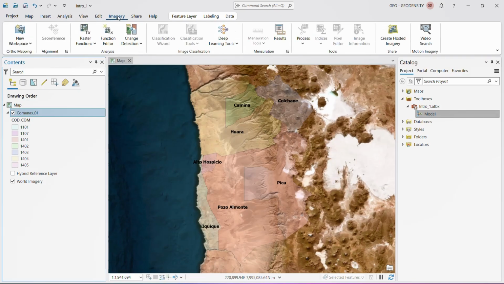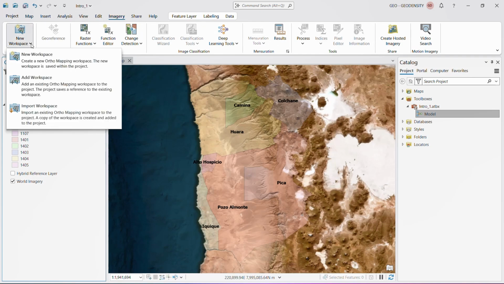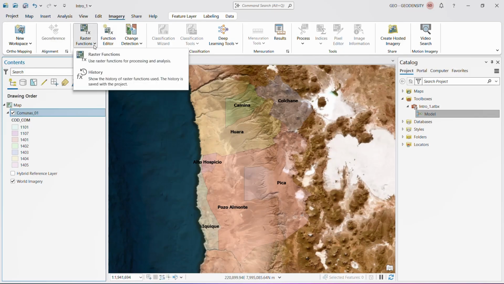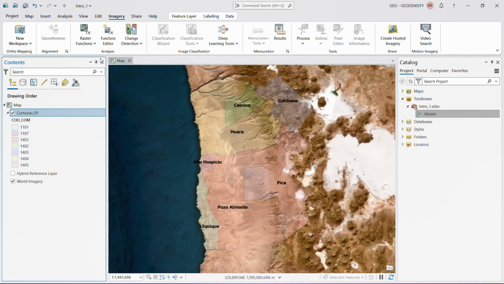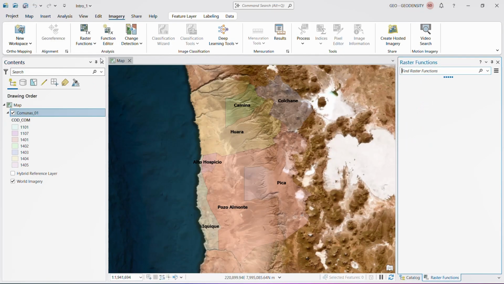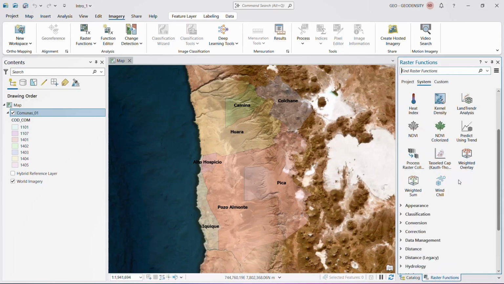We have a tab with image and raster model analysis tools. This area includes multiple raster functions, grouped among analysis tools such as kernel density, weighted overlays, distance analysis, reclassification options, statistical analysis, and surface analysis, among many other useful functions.